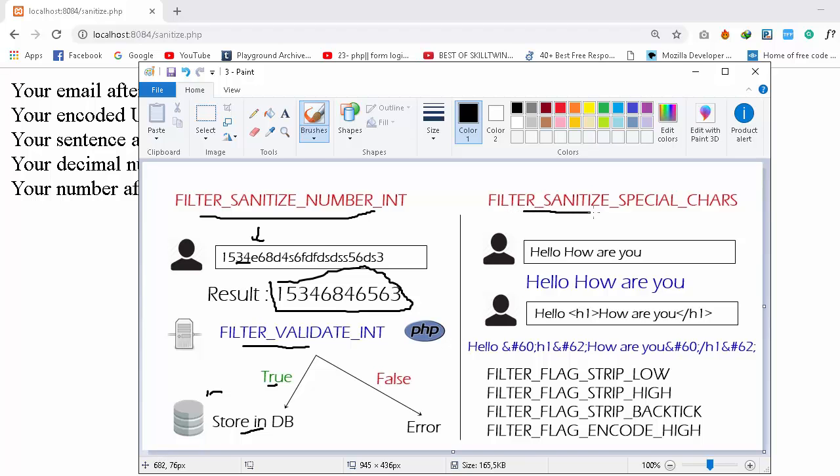So we are in the filter sanitize special characters. When we enter hello, how are you, it will return hello, how are you without any problem. And when we use hello and the HTML tag in the source code, we will get these characters in place of the greater than and less than signs.